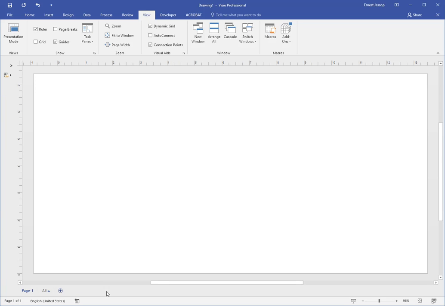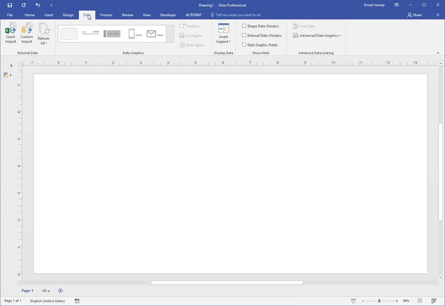Okay. At the bottom, I do not have my data connection window displayed at this time because we haven't really linked to anything. Okay, so let's go ahead and do that. Let's link to that SharePoint list which we created. Okay, you do so by going into the Data tab, and we want to do a custom import. You'll see different options here: Excel import or custom import.